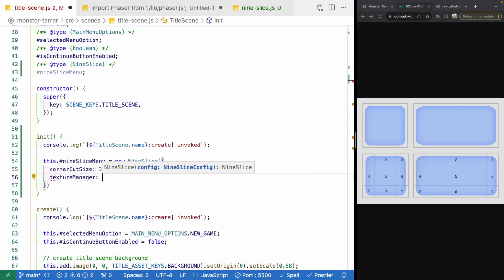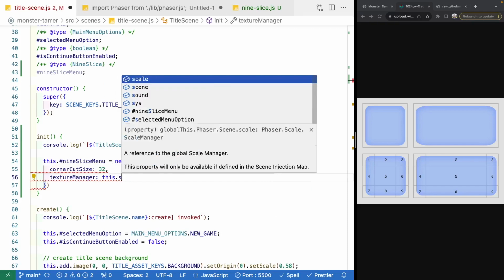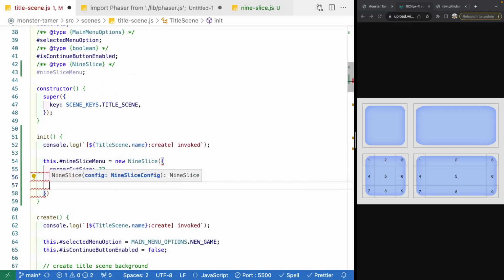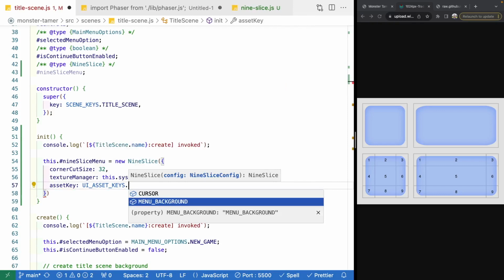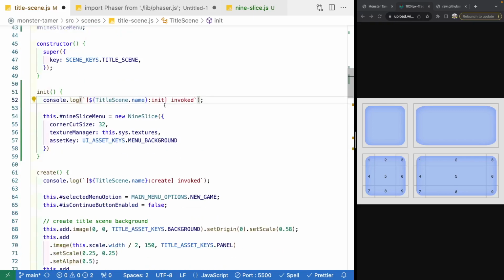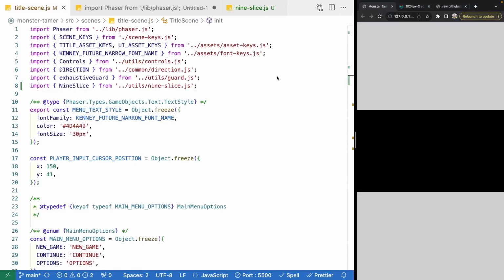Then for our texture manager, we'll reference our scene. We'll grab our systems manager, and we'll grab our texture manager. Then finally, we need to provide our asset key, and so we're going to use our UI asset keys, and we'll do our menu background. And real quick, we'll update our log message to point to our init method. All right, if we save, we should be able to test our changes.